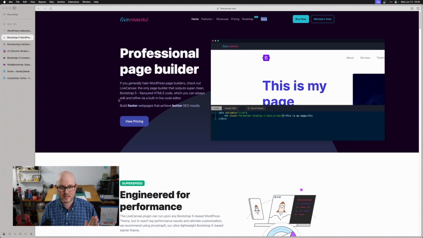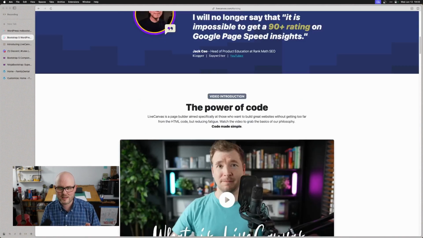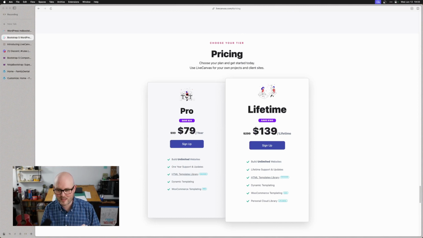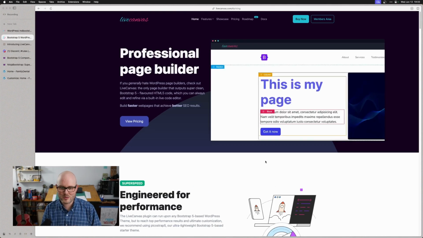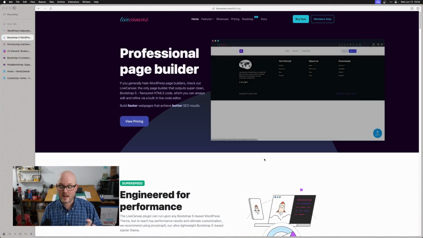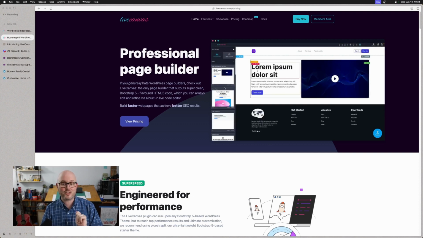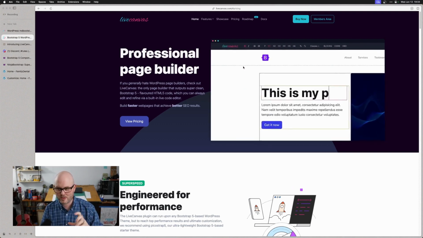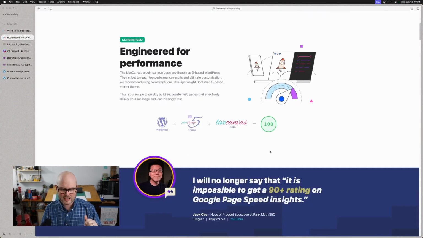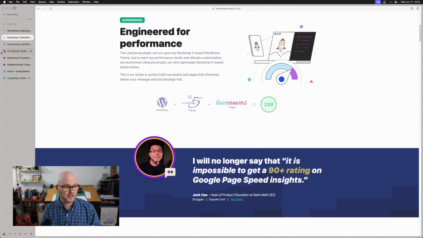This is a paid plugin called LiveCanvas. The pricing is criminally low right now, $140 for lifetime, and I have that. I've purchased that at 2 different jobs now. This plugin is the magical interface that allows you to use the page builder with full code access. We're going to be looking at that shortly.